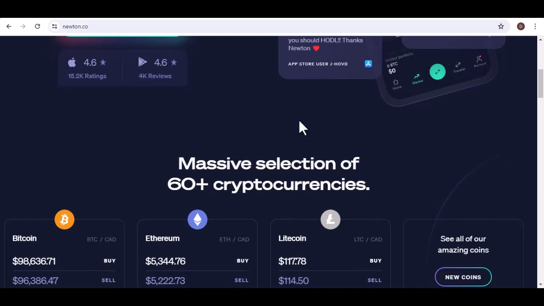Make a transfer. Now that your account is funded, you can start transferring funds. Simply select the cryptocurrency you want to transfer, enter the amount, and confirm the transaction.